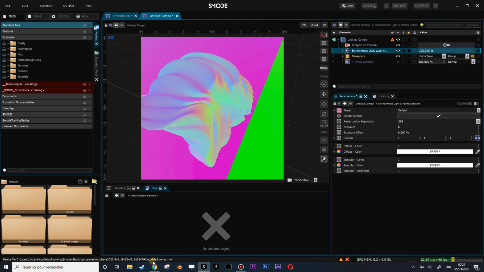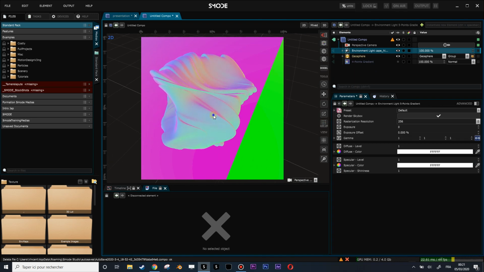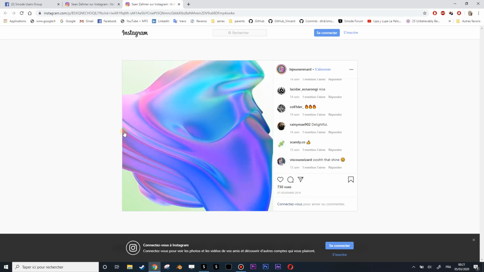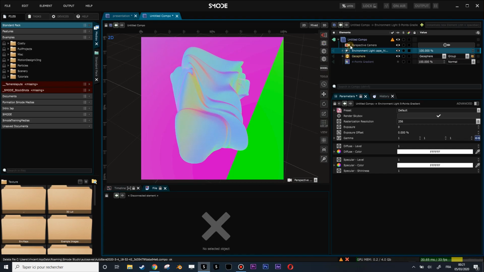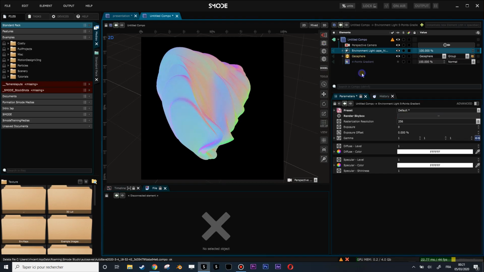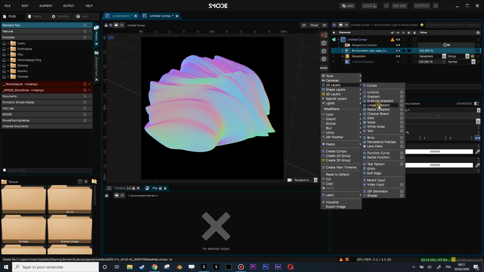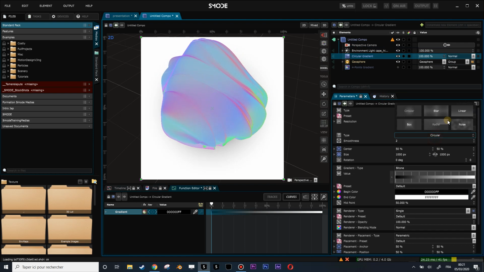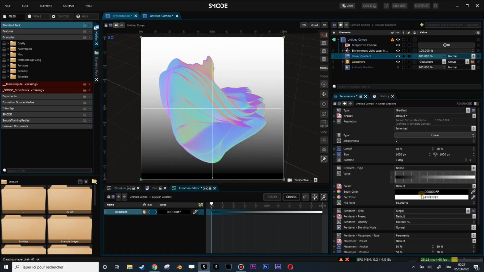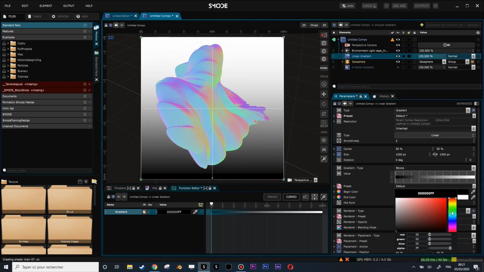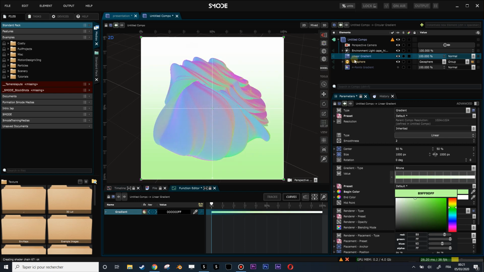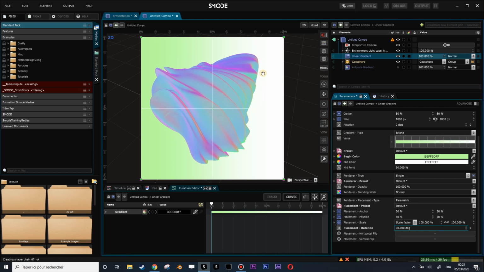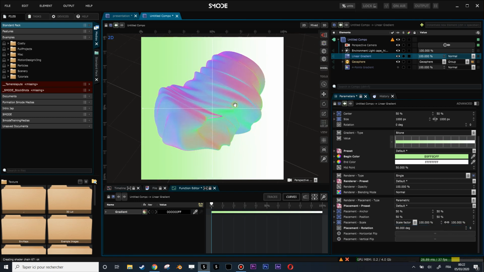What we can do, to not bother with this cut and to have this gradient green to white background, is just not render the scale box and add a simple gradient here. Let's put that into a linear one. All right, and let's put that from pastel green to white and rotate it by 90 degrees, and there you have it.